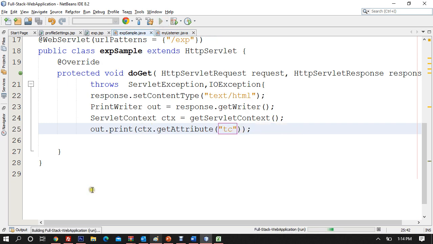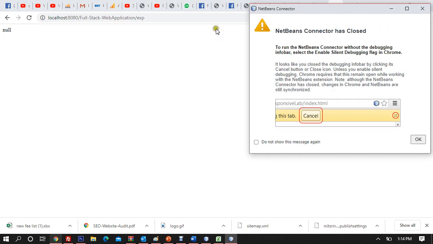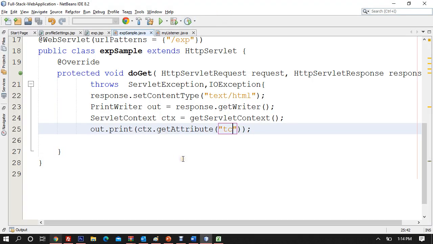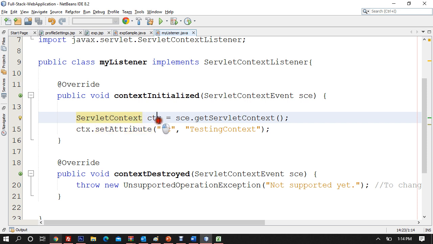All right, so let me start it again. So it's exp. Now the servlet context exp. All right, so we're still getting null here, TC. ServletContext ctx is equal to sce.getServletContext. We're retrieving it.